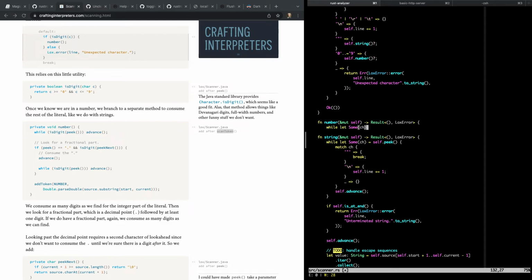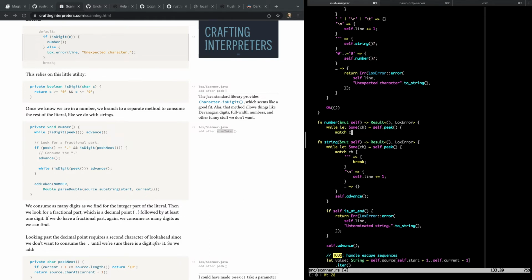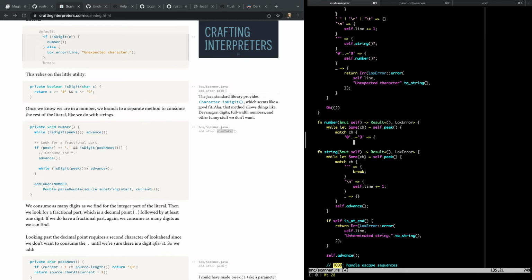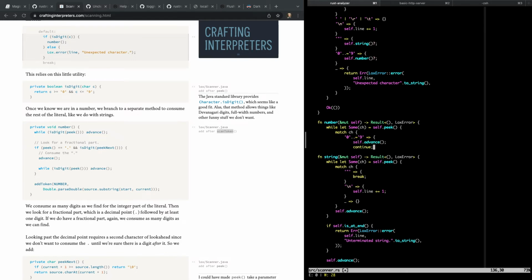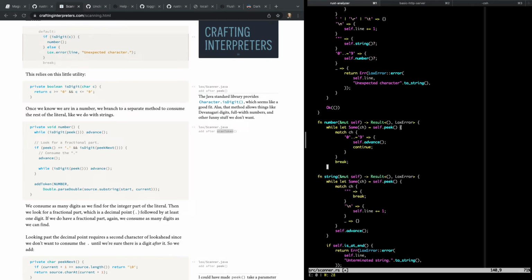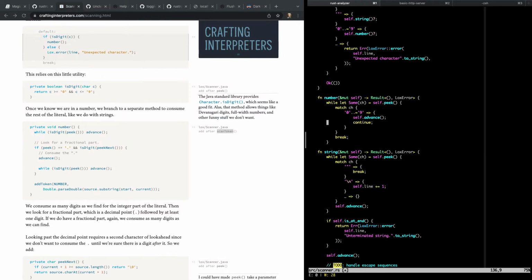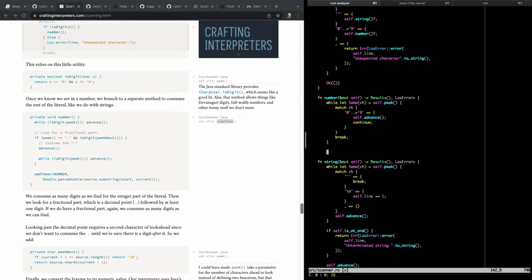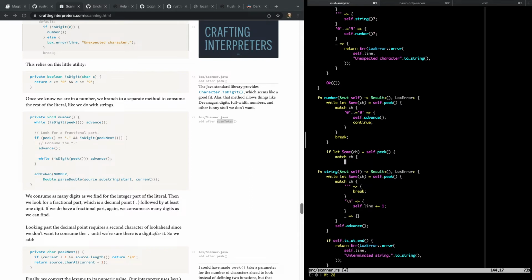While let Some(ch) equals self.peek, match ch in '0'..='9'. I'm trying to think, how do we want to do this? Self.advance, continue. This is kind of awkward, right? And then break. Sure. If peek is a dot or is a digit, so now we say if let Some(ch) equals self.peek, match ch, dot or '0'..='9', and then we have something called peek_next.